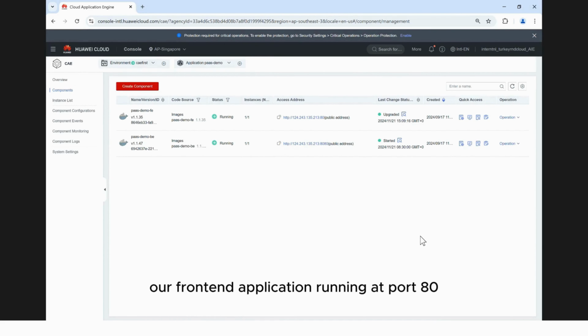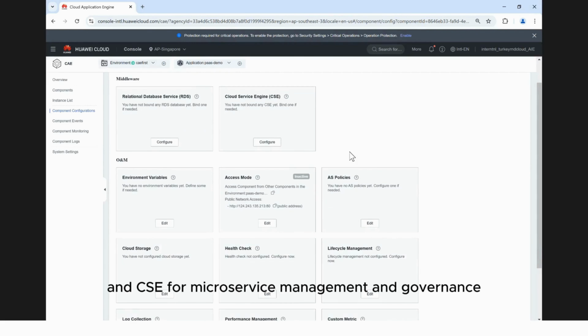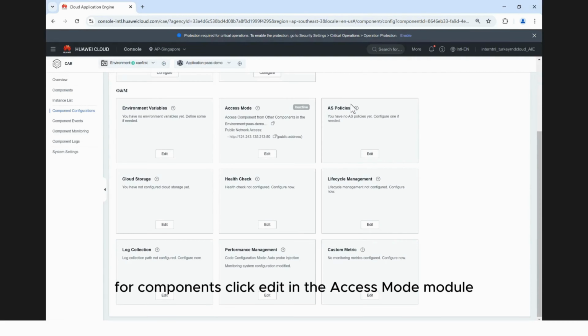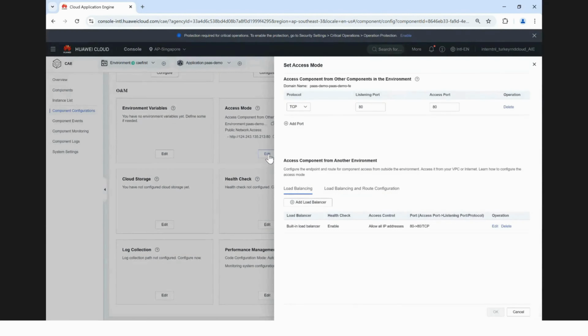You can configure RDS for data interaction and CSE for microservice management and governance, and configure environment variables, access modes, AS policies, cloud storage mounting, health check, lifecycle, load collection, performance management, and custom metrics for components. Click Edit in the Access Mode module. Here you can configure both other components' access and external access.